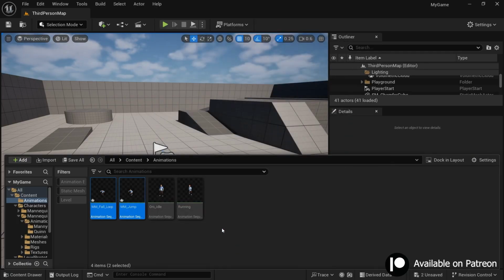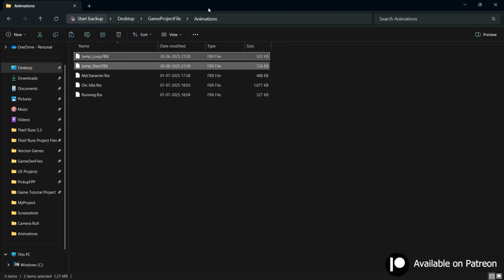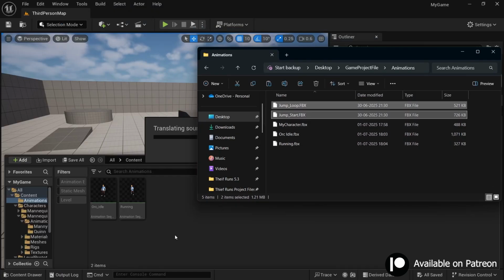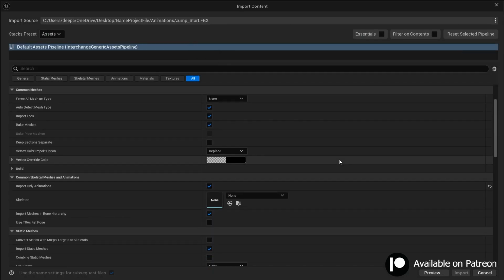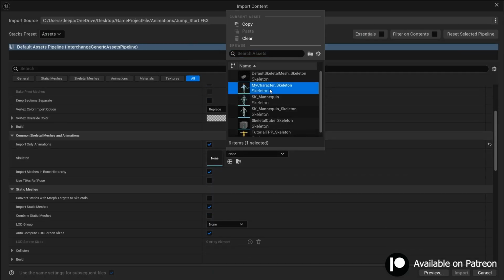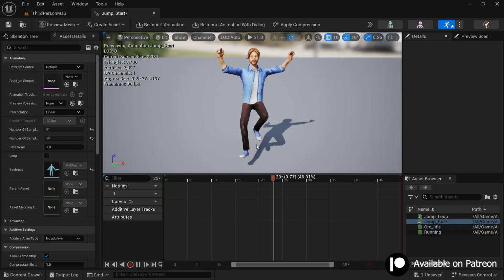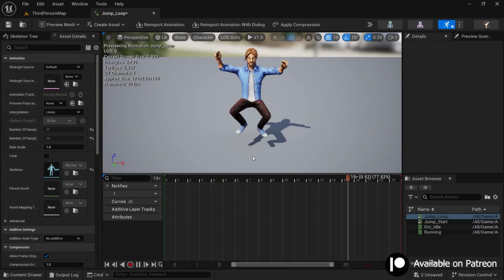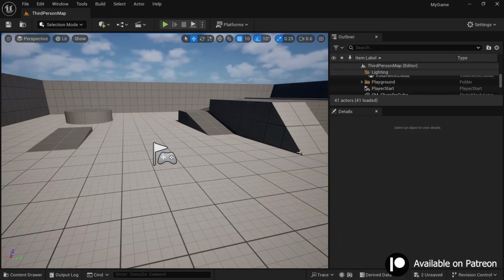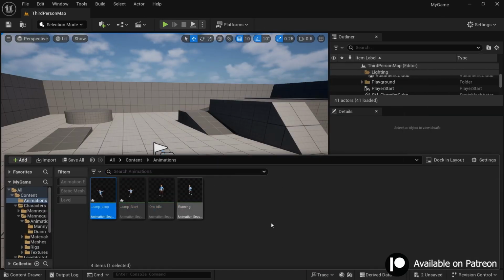So let's delete these. So here they are. Let me drag this into the engine. The import procedure is the same. Just select your character's skeleton and click on import. So this is the jump start animation, and this is the jump loop animation. So we got all of our character's animations imported.